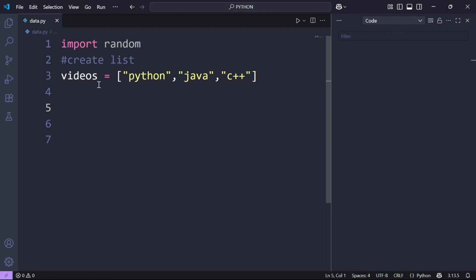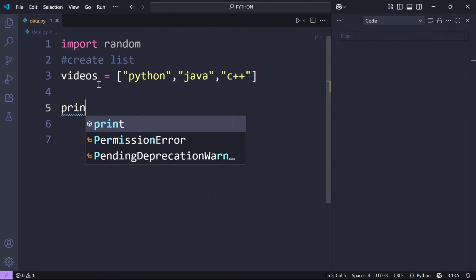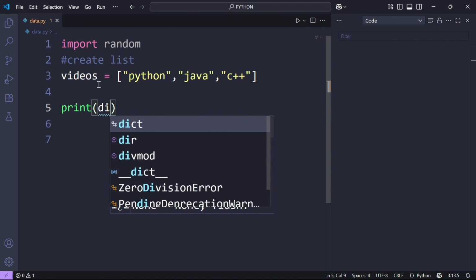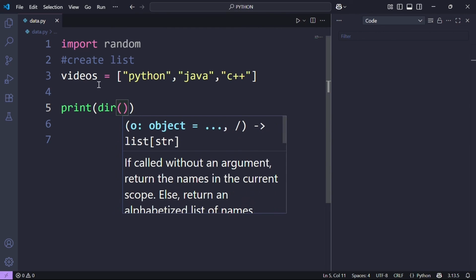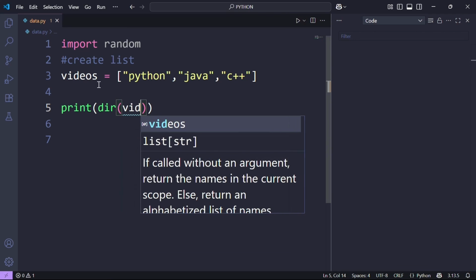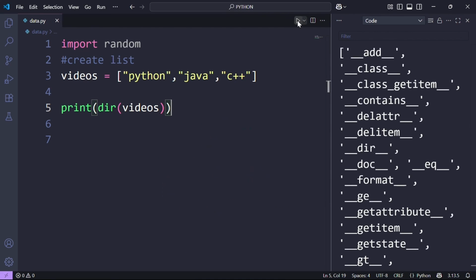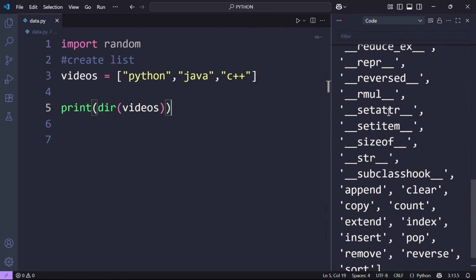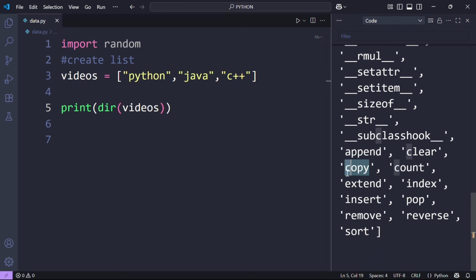You may need to discover all of the powerful actions you can perform on the list. What you simply need is to use these two functions. The first function is dir, where you use the function, and inside the parentheses you pass that list. So our list is videos. Now you can run. You see, this is all of what you can perform on the list. You can copy, append, extend, insert, and remove.